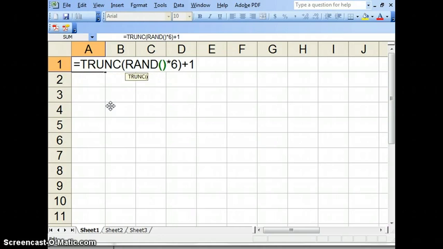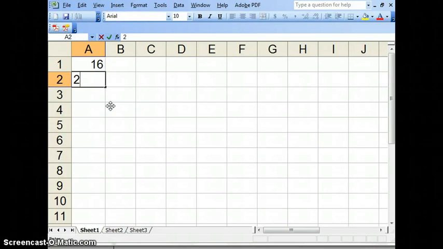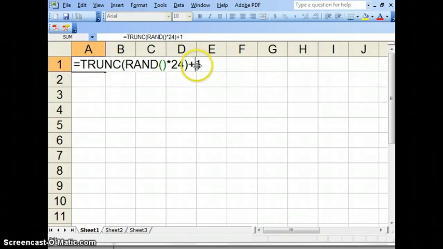If I wanted to produce the numbers between, say, 1 and 24, I can multiply my rand by 24 and make sure I add a 1 to ensure that I don't go from 0 to 23. But what if I wanted to go from 2 to 25? Well, I can just add a 2 here. And if I think about that, the lowest I can have is a 2. And the highest I can have, maybe I do go to 24.